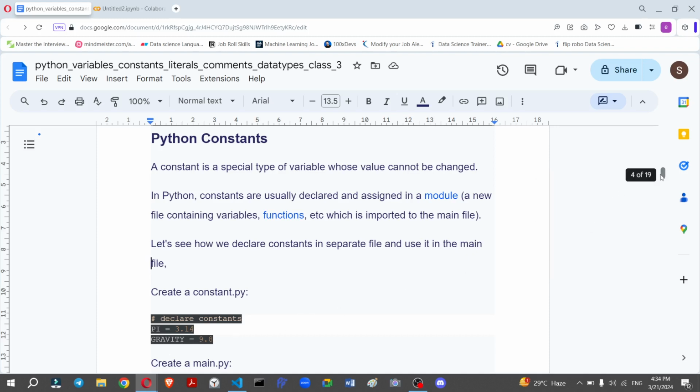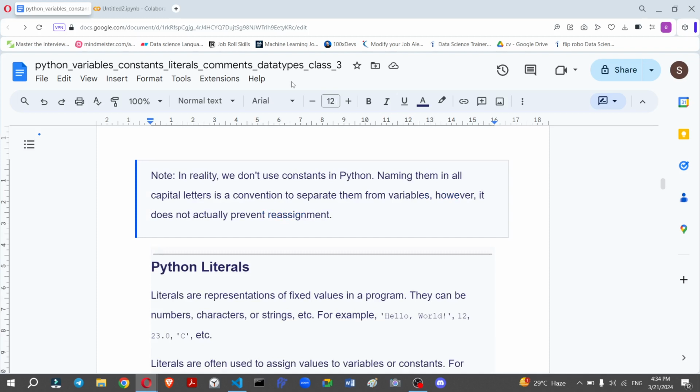As I told you, by convention we use capital letters to separate constants from variables. Variables are always written in small letters or in camel case. Any literals or constant values are defined in capital letters. Literals are basically fixed values in the program. For example, hello world is fixed, and when we define some variable values, those values are fixed. Maybe these are integer, character, byte, float, anything else. These are called Python literals.